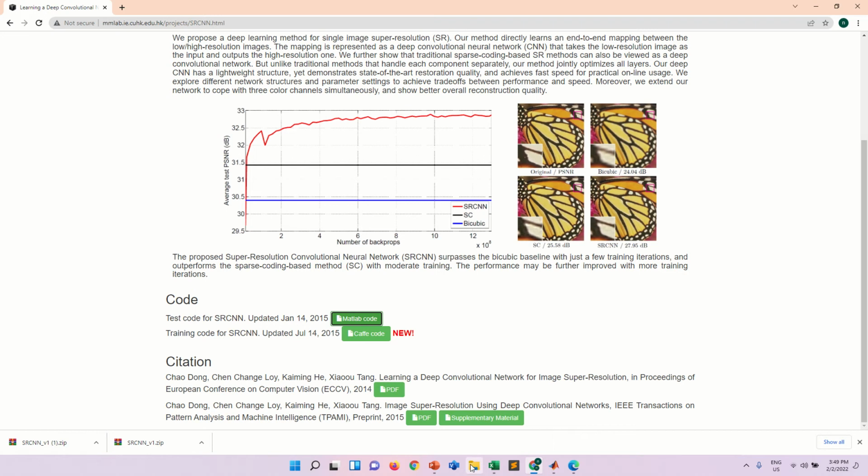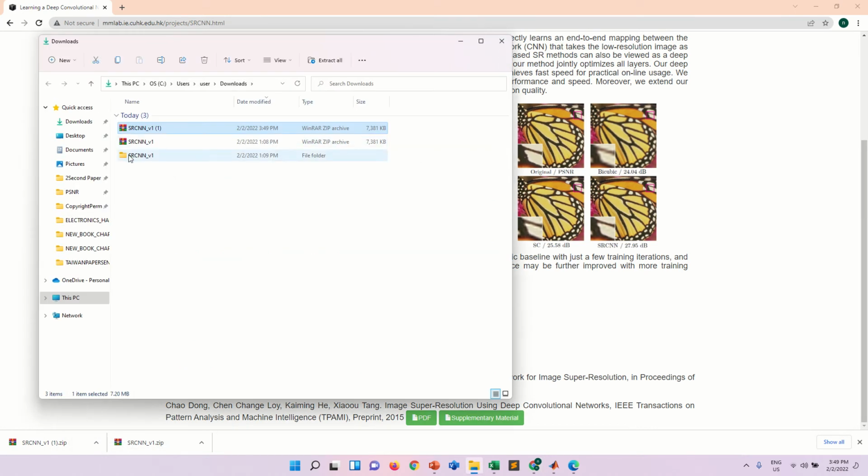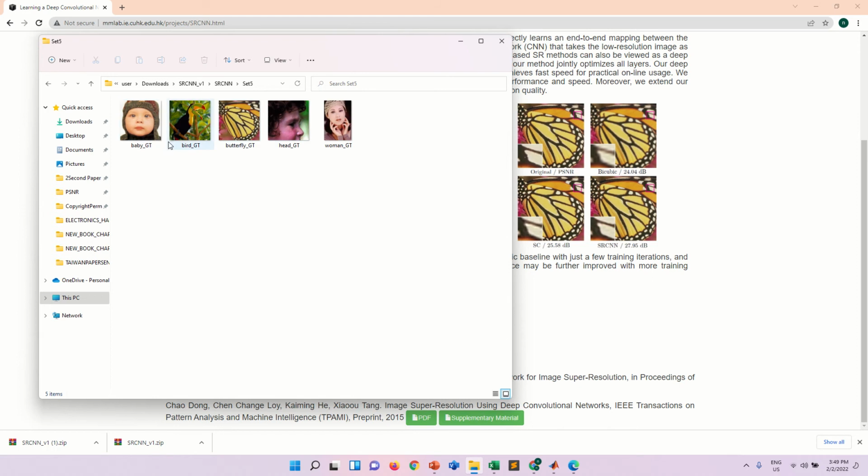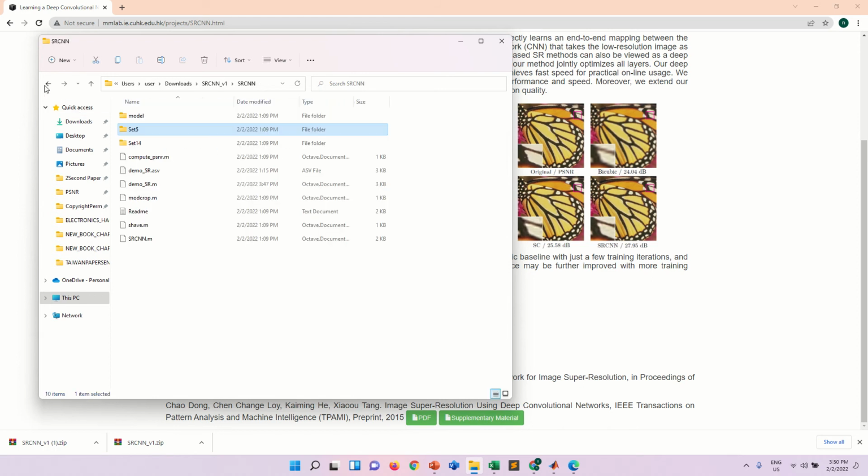After downloading, you extract the code. You can check this in the download folder. I already extracted it. So this is SRCNN, and here are different models available. Here is Set5. So we check results on the Set5 data set.